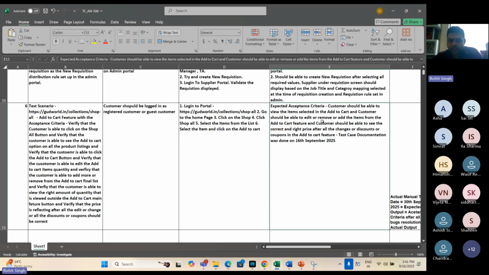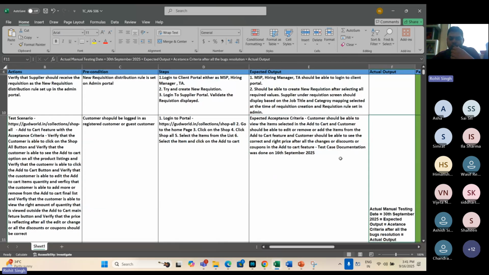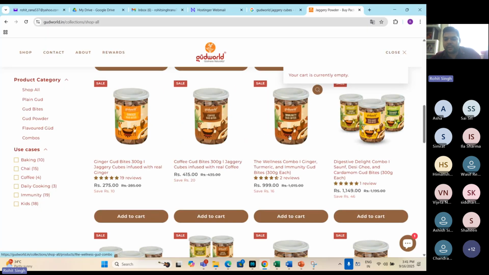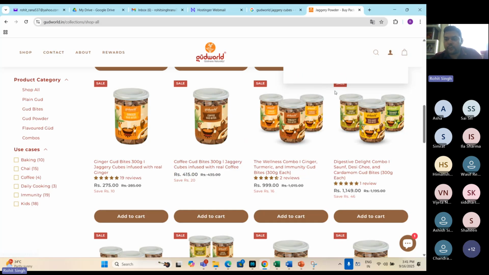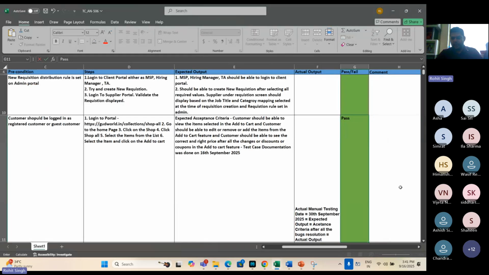So as per the expected output, I have done all the test case document. I have done all the manual testing part in terms of functional testing and regression testing. I have done it on mobile, I have done it on web, I have done it on Google, Android, iOS, whichever device is needed, and it is giving me the rightful figure, rightful acceptance criteria, rightful behavior. So it is a pass for me.